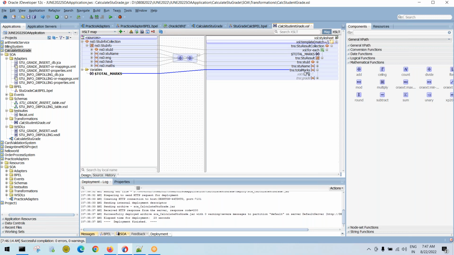I want to use the same total marks in another place. I will show you. Grade, I want to decide the grade. How do I want to decide the grade? According to the total marks. If total marks greater than 200, grade is A. If total marks between 100 and 200, I want to take the grade as B. If the total marks is less than 100, I want to take the grade as C. So I have a dependency on total marks. I don't want to calculate the total marks two times. I just want to calculate the total marks only one time. I store the result in a variable and use the variable in multiple places wherever you want.